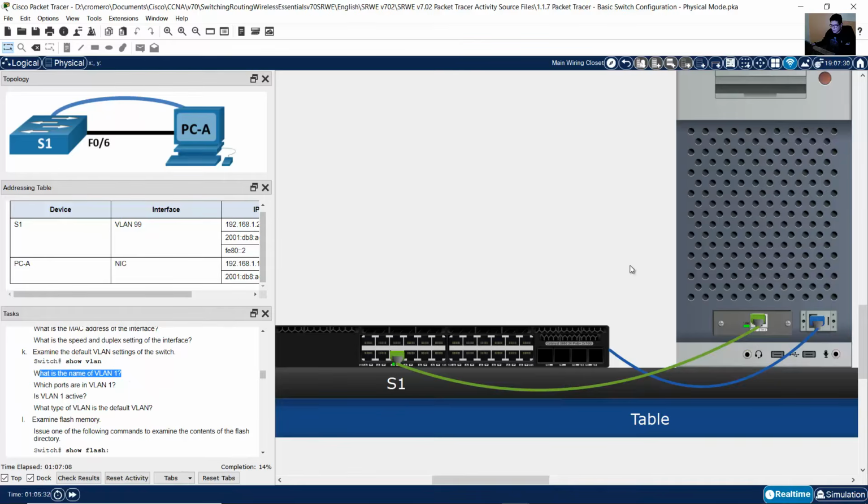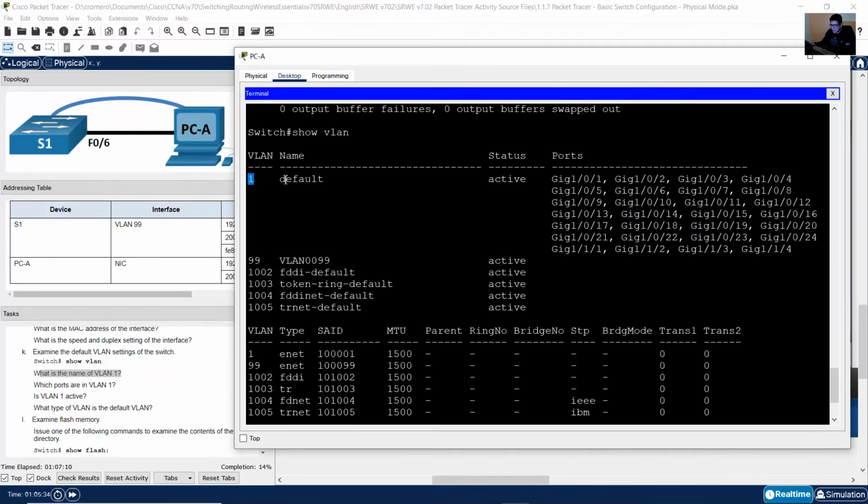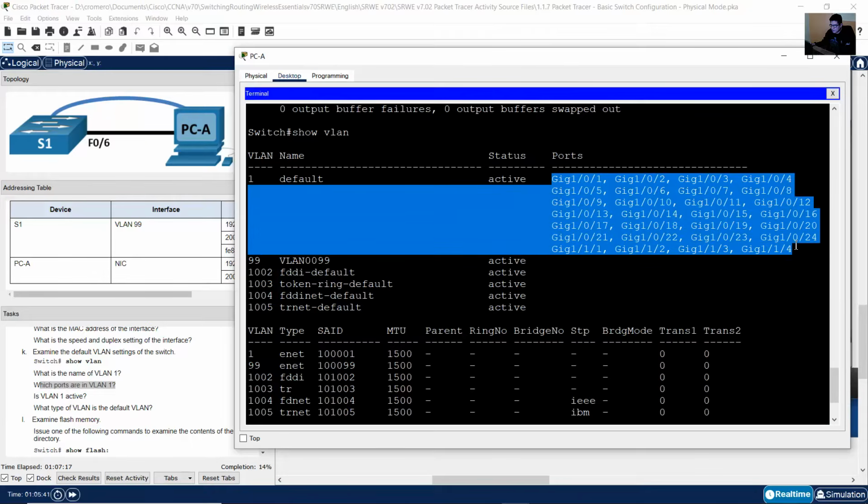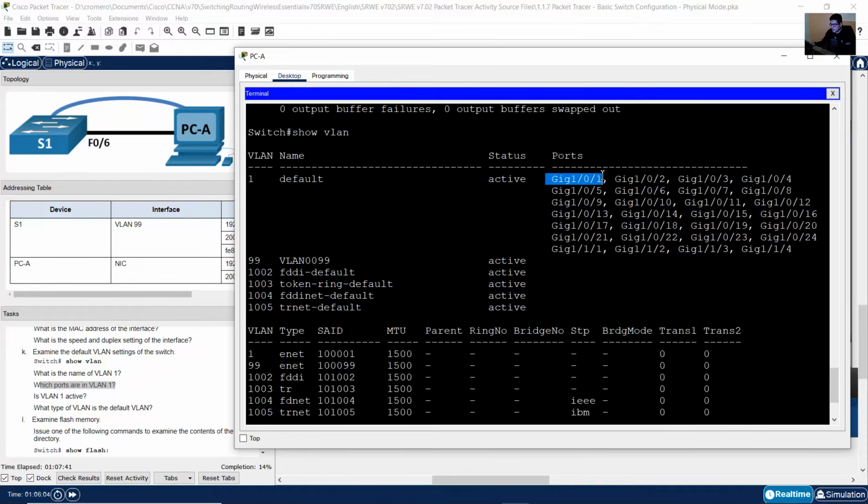What is the name of VLAN 1? VLAN 1 is default. Which ports are in VLAN 1? All ports, the 28 ports, from gigabit 1/0/1 to gigabit 1/0/24 and from gigabit 1/1/1 to gigabit 1/1/4. Is VLAN 1 active? Yes, it's active.